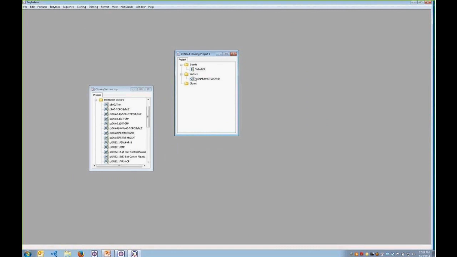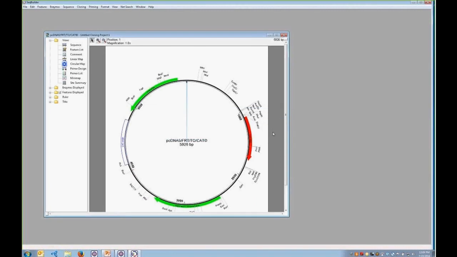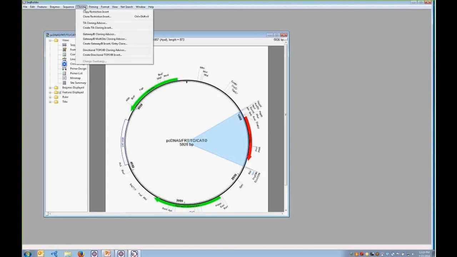I now need to go into my vectors and open up the file that I selected for my vector. And I need to select the region that I would like to insert my sequence into. So again, finding the Acc65I enzyme and holding down the Shift key and clicking on the ApaI, I've now selected the region that I'm going to place my insert into. As you can see at the top, again, I can verify that I have the Acc65I and the ApaI selected. So now I can go back into the cloning menu and choose Clone Restriction Insert.